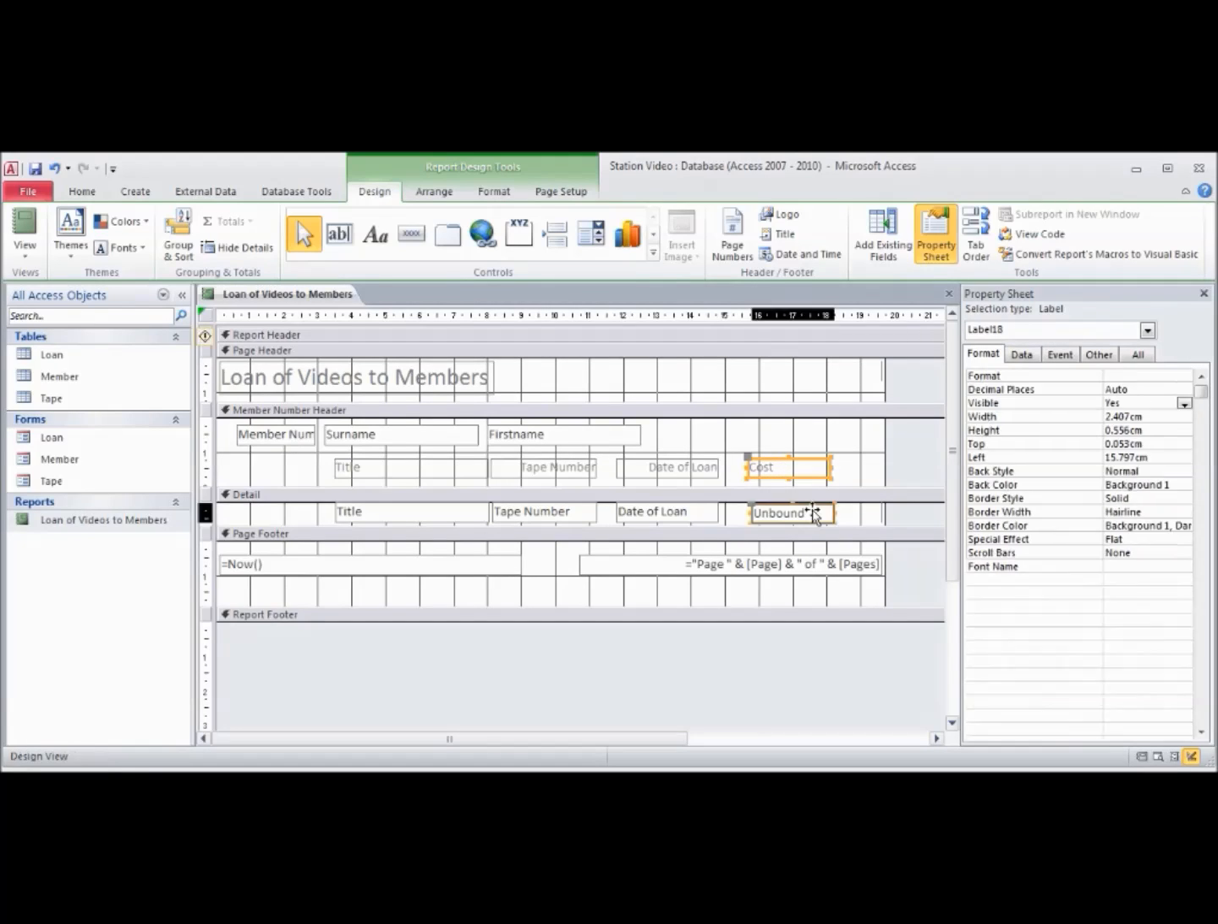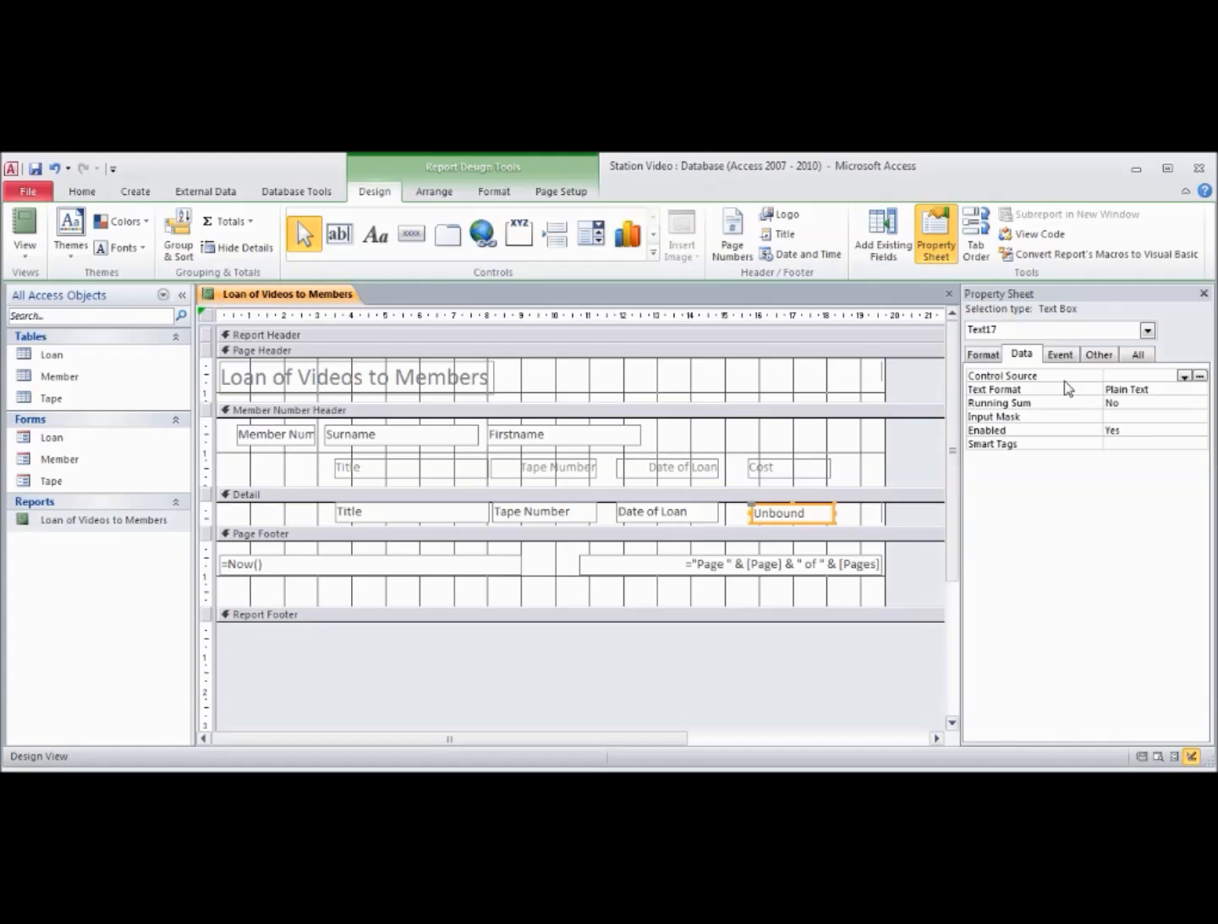Now the other thing is we want to put the cost field into this one here, because we want to store the cost of what it is costing to borrow it. So if we go across to the data, we can look at control source, which effectively says which field is putting the data into this text box. And if we use the drop down field here, we can choose one of the fields that we associated with the report, and in this case it's cost, so we put that in.